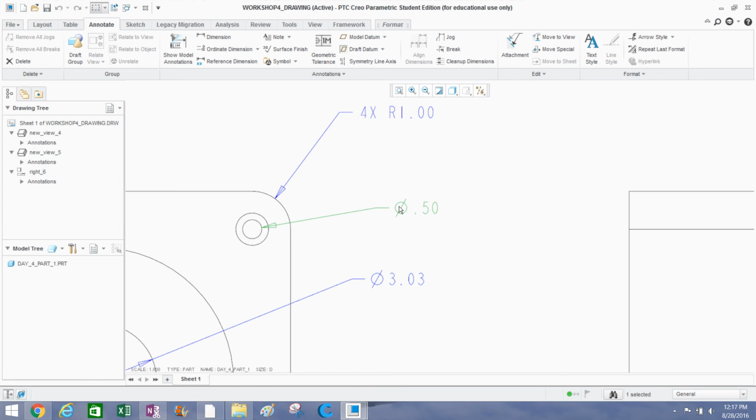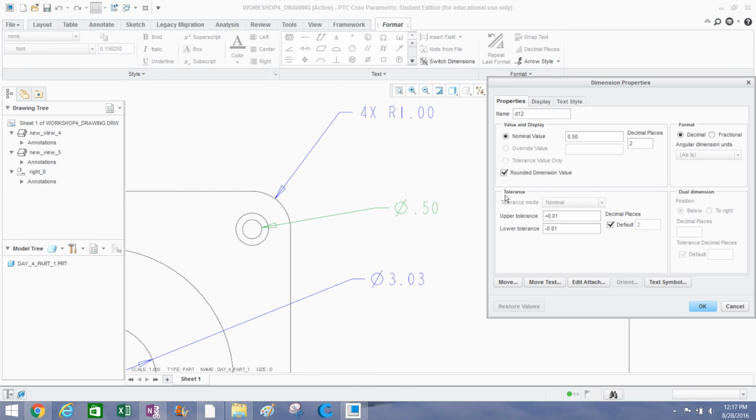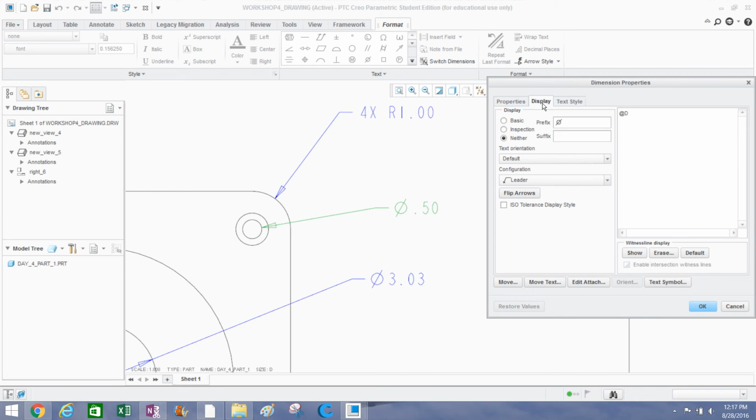I'll go ahead and left click, right click, properties. Go ahead and leave the decimal where it is, won't mess with that. Come over to dimension. Now here, if we come over to the right side in this box, this is basically showing what shows up here. So the prefix is that symbol, the diametrical symbol.